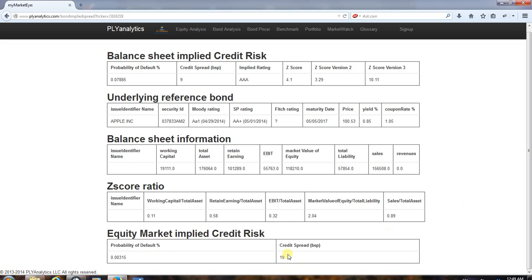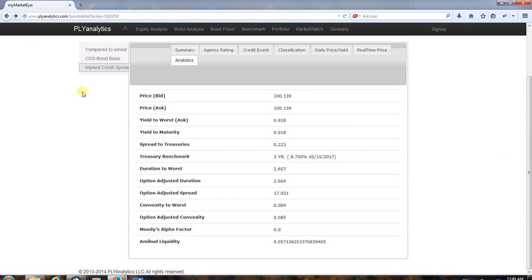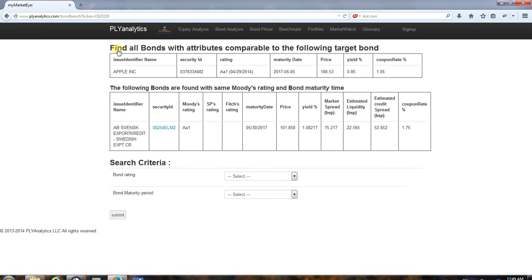Here it is. On the selection area, the first bar is compare to similar. Click the bar. If there are bonds with the same Moody's rating and a maturity date within up or down 6 months, they will show up in this area.